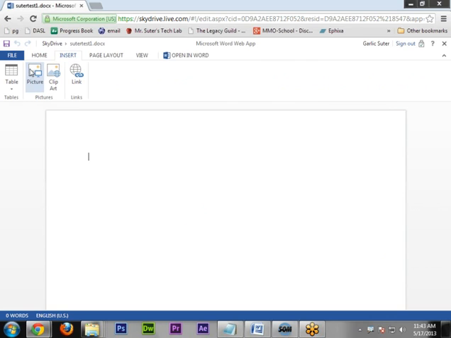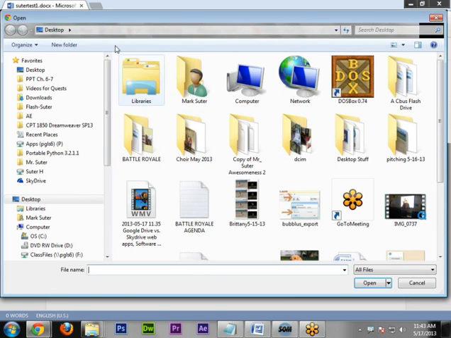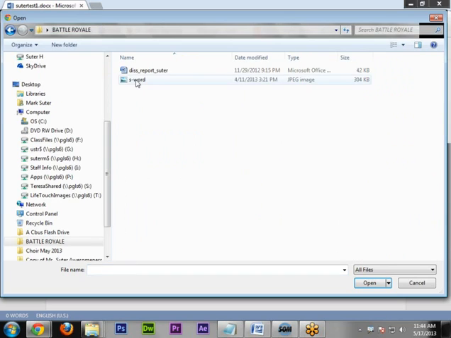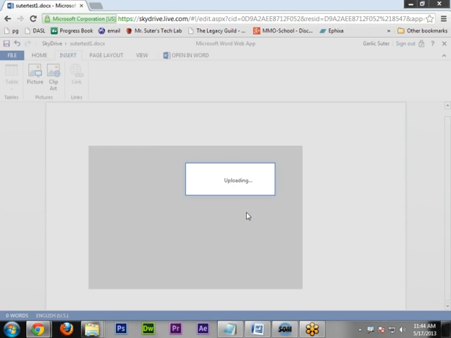Now, one other thing I want to show you is inserting a picture on each one of those. It's a little bit different. In Skydrive, it's like this. Say insert picture, choose file, and on my desktop, I have an image. Insert.